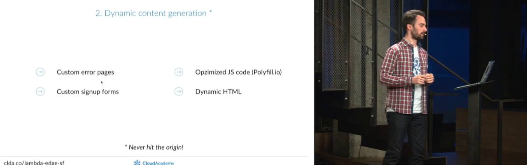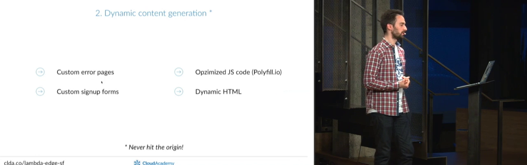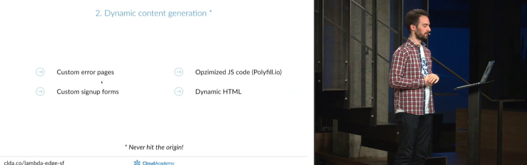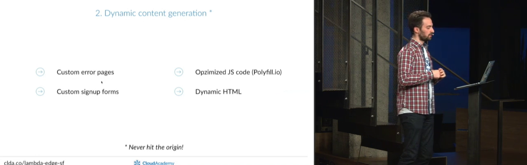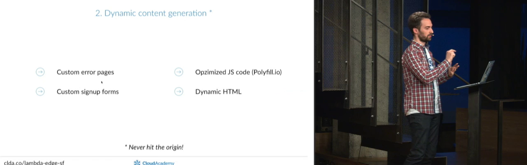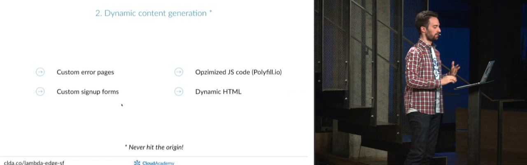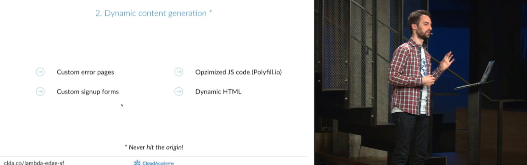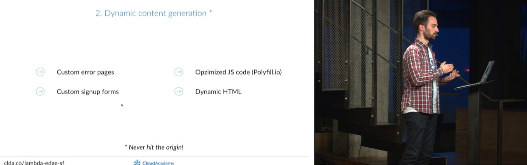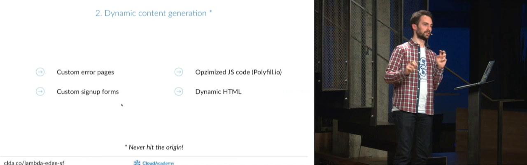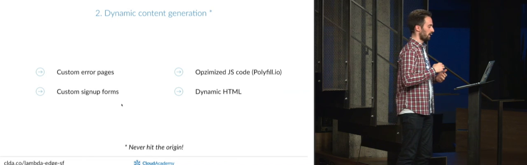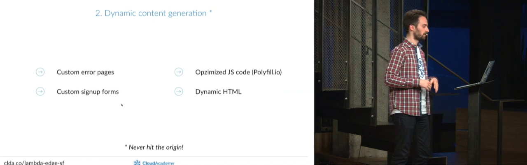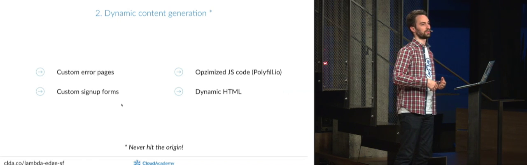Second category, dynamic content. I think this is the most interesting one, and I have a little spoiler. It will be much better with general availability. This is about, and there is an asterisk, the asterisk is never hit the origin. So in my opinion, this category is cool because you can actually do what I called originless computing. I mean, you can do everything, really everything at the edge and never go all the way back to the origin.